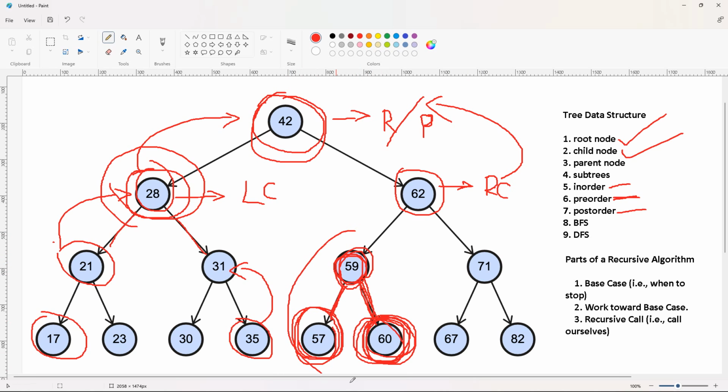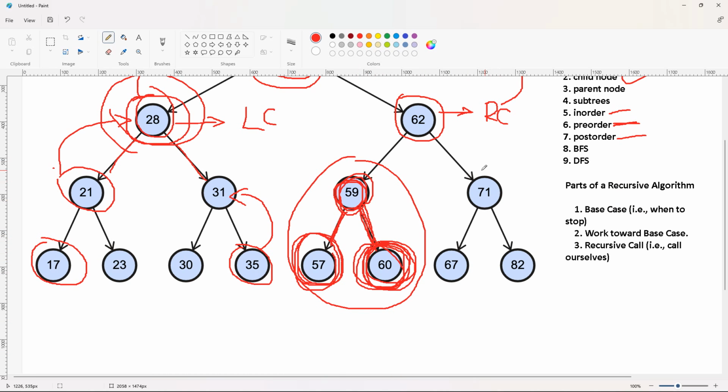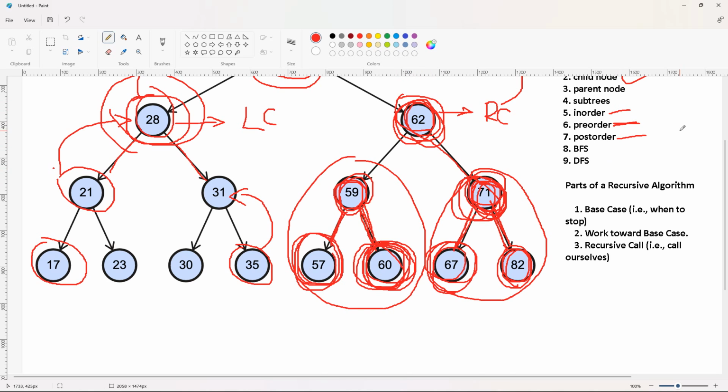Similarly, once the left subtree has been covered, now we will look into the right subtree. We will apply the same recursion here. So here it will go to the left, and then to the right, and then we go back to the root. So after the root has been covered, now both the subtrees are covered. Then finally we go to this node. So that's how post-order traversal works.